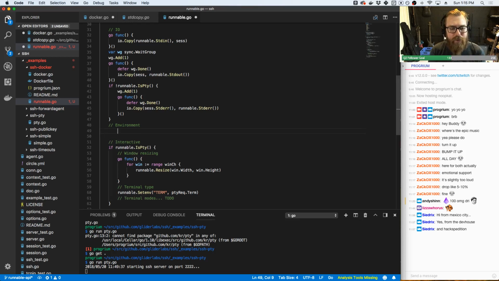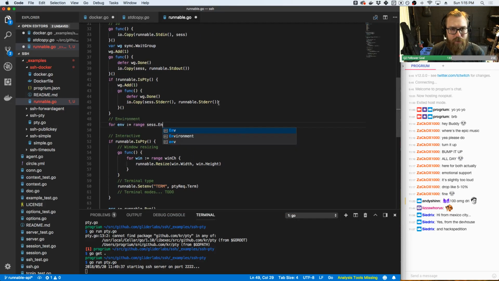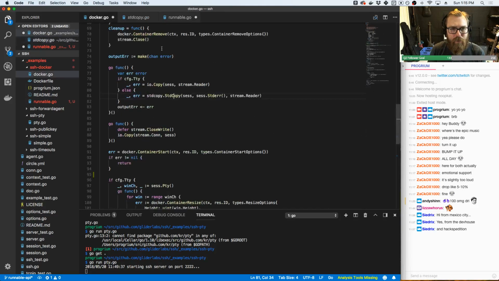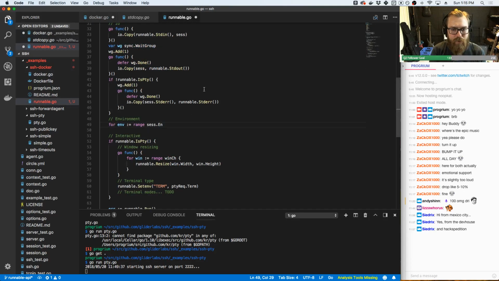Right, we have the environment, which we would need to do some splitting, so for session has, what? Session has environment, but it doesn't want to show me that.